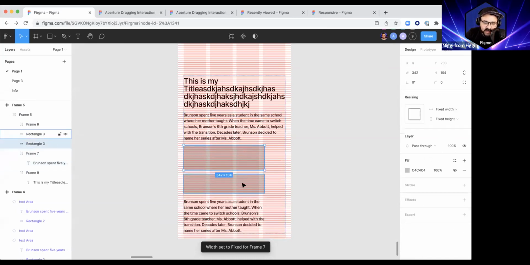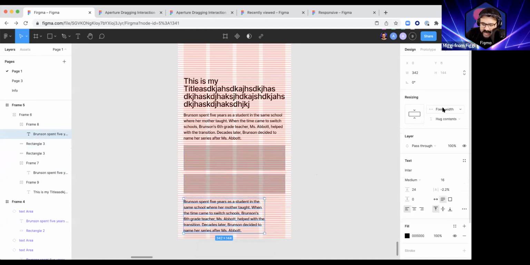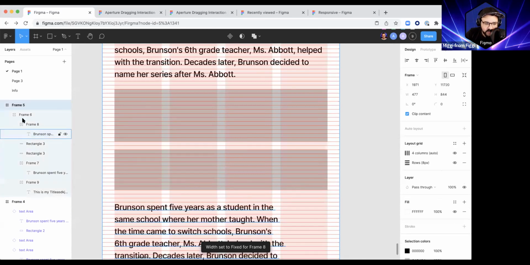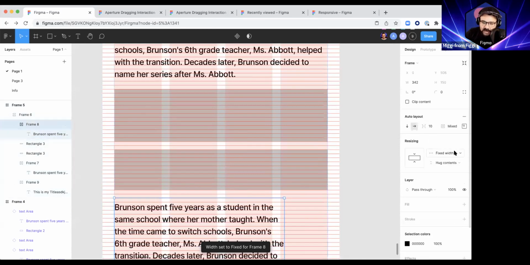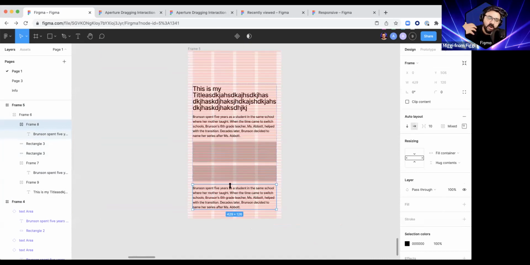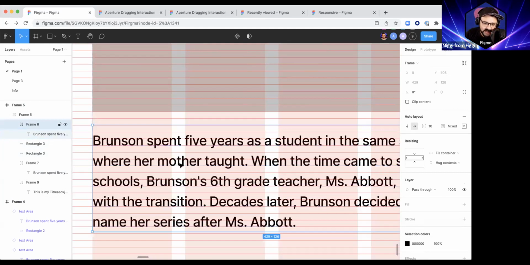Like, okay, these are now fill container, and this is now fill container, and the container is also set to fill container, right? So now they're all following its parent. If you think about the way the CSS is constructed, you have these parent containers, you just have to instruct it. So now this text is in there.